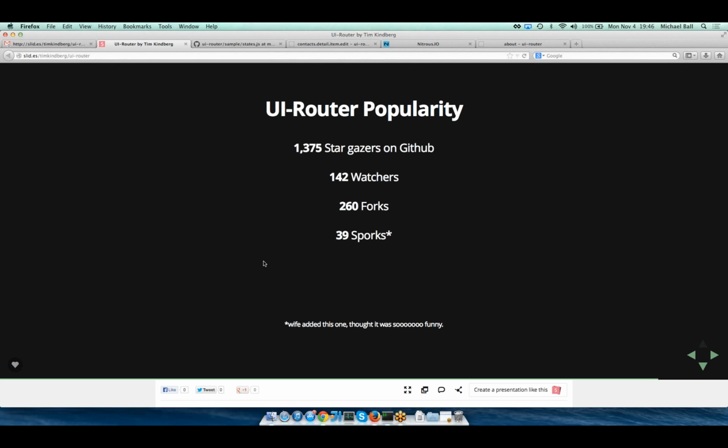This is sort of just finishing up, thank God. And then, so the popularity has been pretty staggering, actually. We had no idea this was going to be so popular. And Nate and Karsten and myself, we tried to do our best to handle all the things that are coming in, like the issues. And we have 1,375 stargazers. That was last night. It literally went up by 20 stars in a day, and I had to check it. But all these numbers went up. So 142 watchers, 260 forks, 39 sporks.